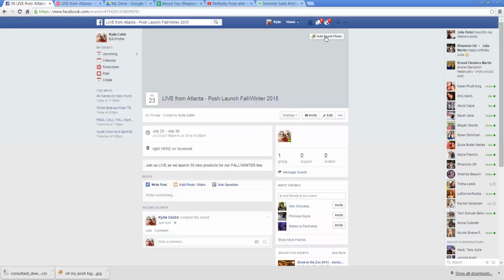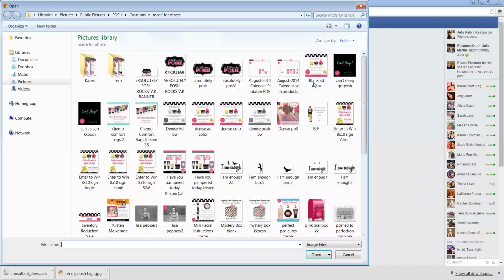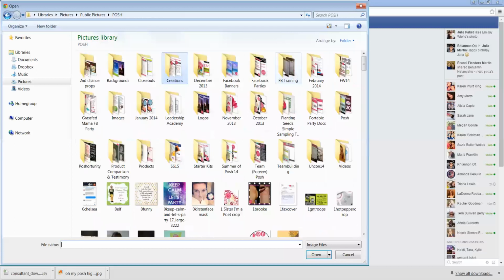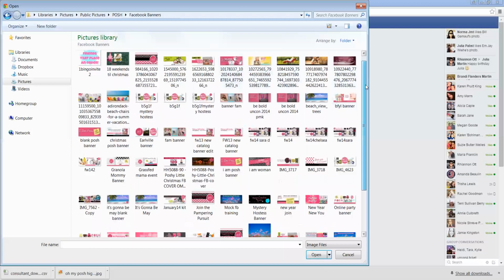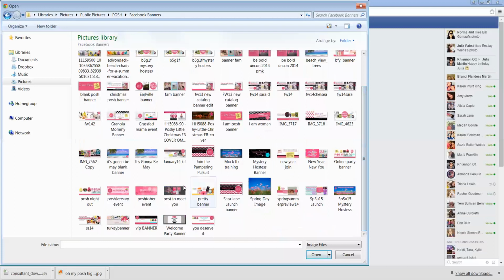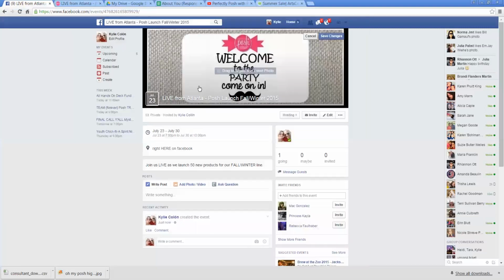I strongly suggest you add an event photo. I don't think that I have one for launch yet. Let's see what I have. Facebook banners. No, I don't have anything for fall winter launch yet. So for right now I'm going to put this welcome party, but I would update this to something regarding the fall winter launch. I've seen one that has a horizon with the Posh paper all blurred out and it says they're coming. That would be a cute one to use. I'm sure Rihanna's probably posted some on Rockstar Graphics. If not, she will. So we'll find some cute ones and post it there.